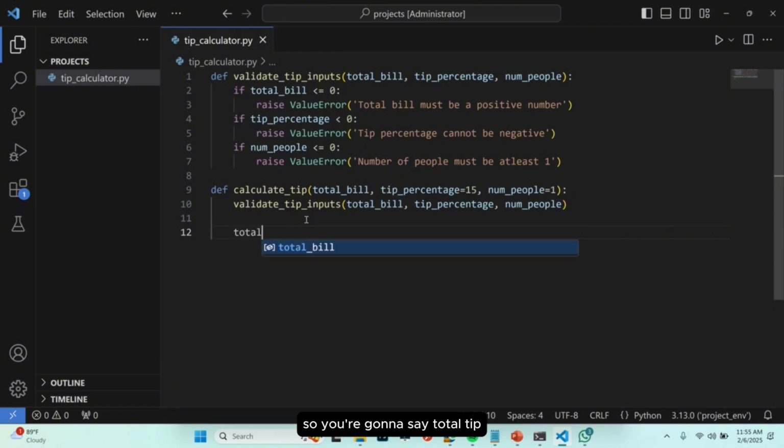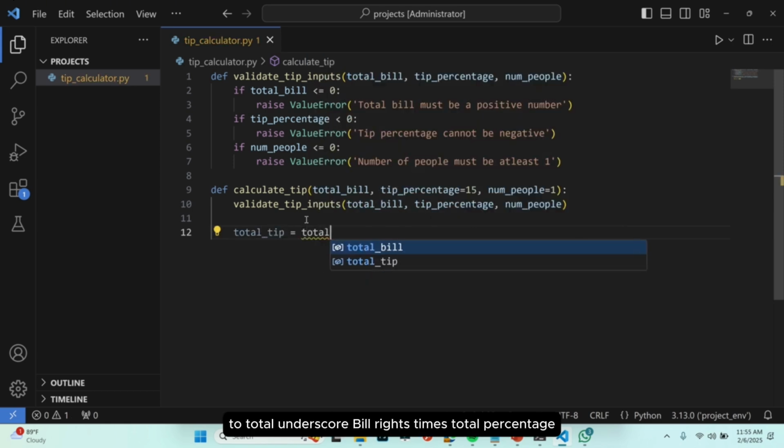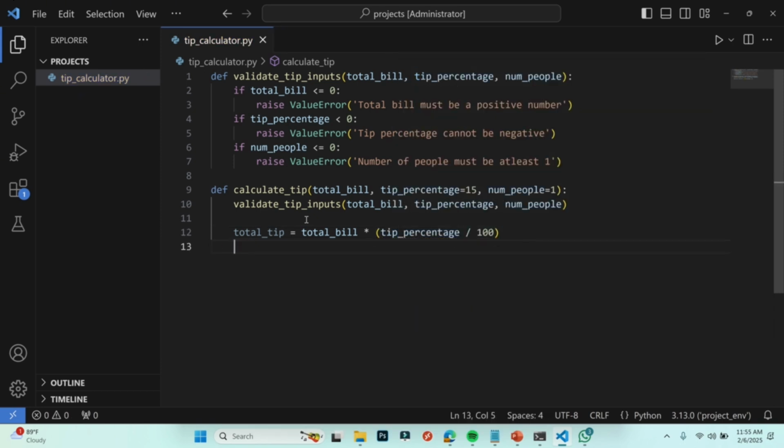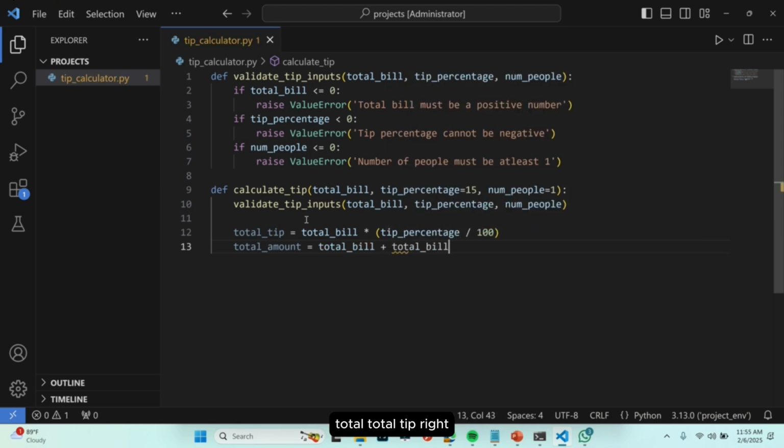So here we're going to say total_tip is going to be equal to total_bill times tip_percentage divided by 100. And here we have total_amount. I mean, this is basic arithmetic, actually, just add on, right? Total bill plus total tip.